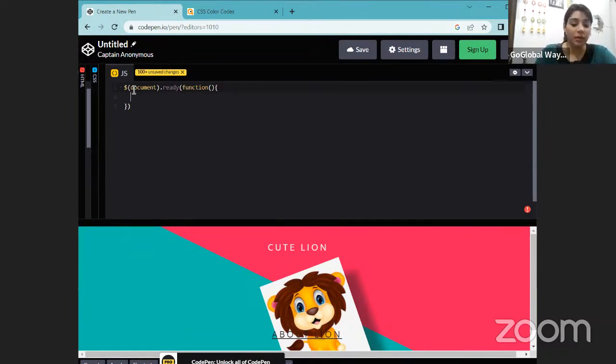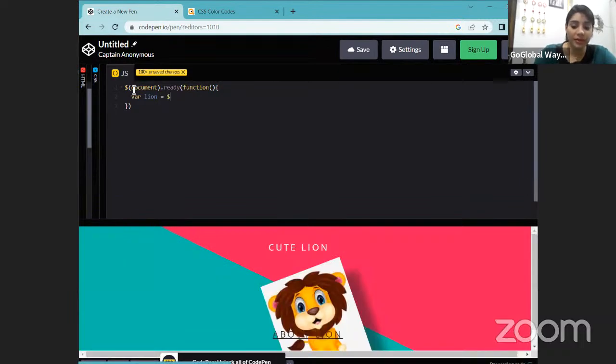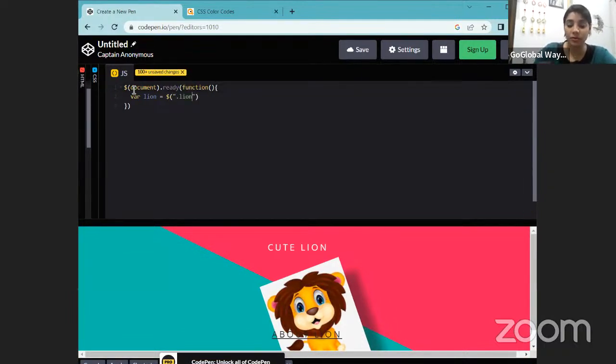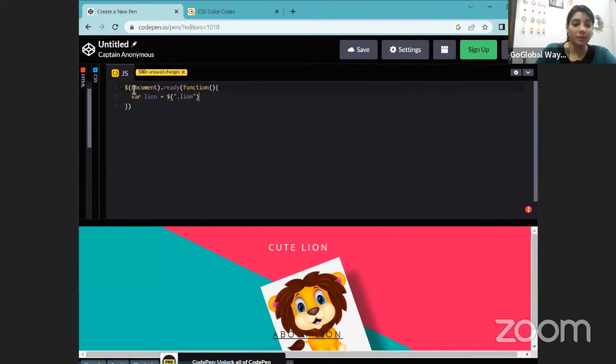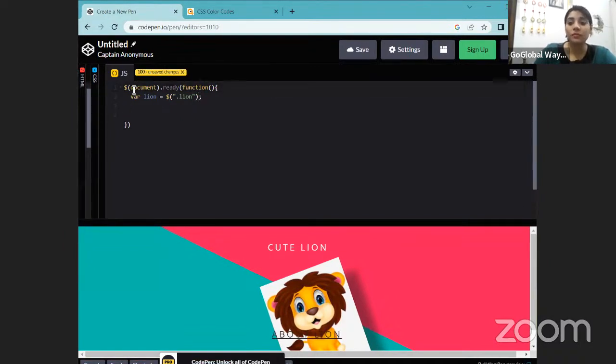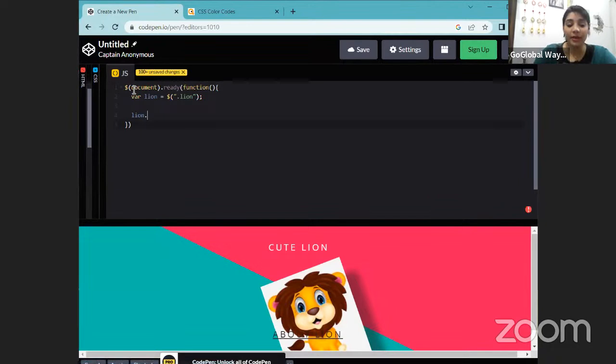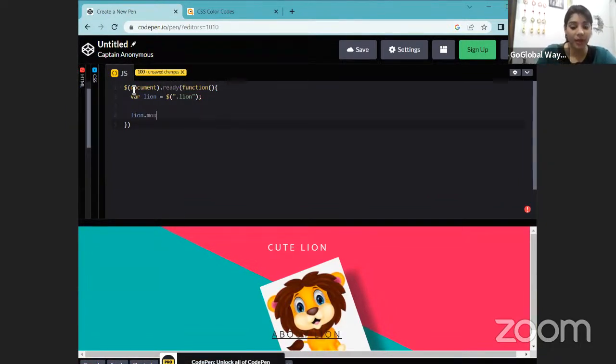Then you will use a variable line, which is equal to, and I will use the dollar sign again, and I'm using my class. As you all know, I made one class for my line sprite, so that's my class name over here. Now I will write line.mouseenter. Actually, I want that when I move my mouse onto the line, then something is going to happen. So that's why I'm going to use mouseenter.